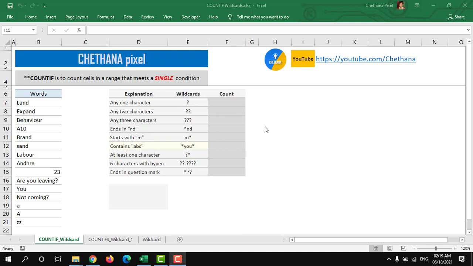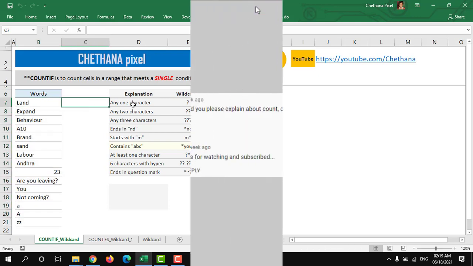Today I'm going to show you how to use wildcards in MS Excel. So here under the words header I have 15 words. So let's see how we can apply wildcards here.